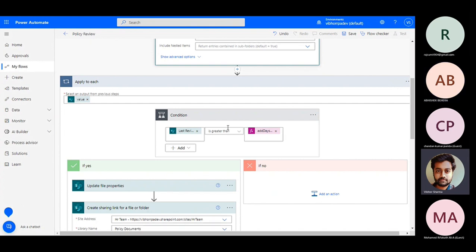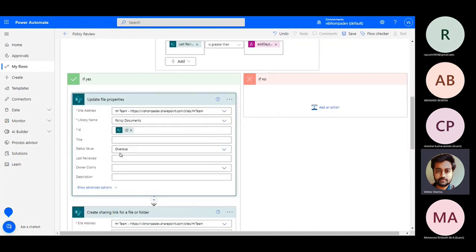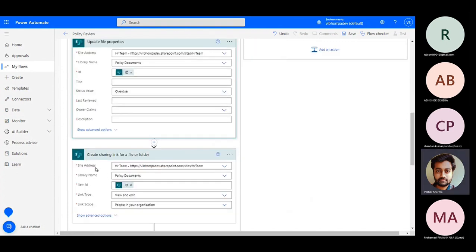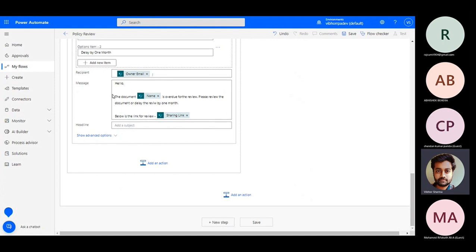We'll compare this condition to each of the items in this value. It will compare whether the last review date is greater than add days. If it is greater, then it will update the status to overdue. And then it will also go ahead further and update these items. It will create a sharing link and it will post a choice of options as a Flowbot to a user.